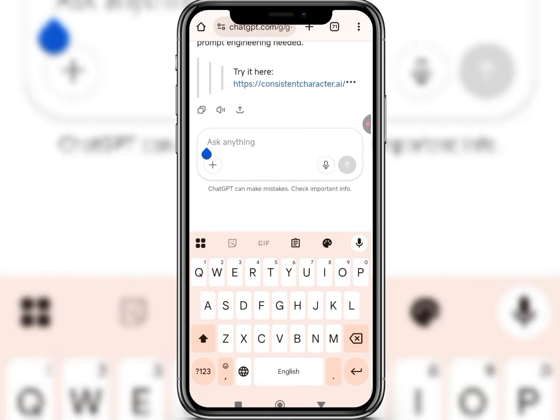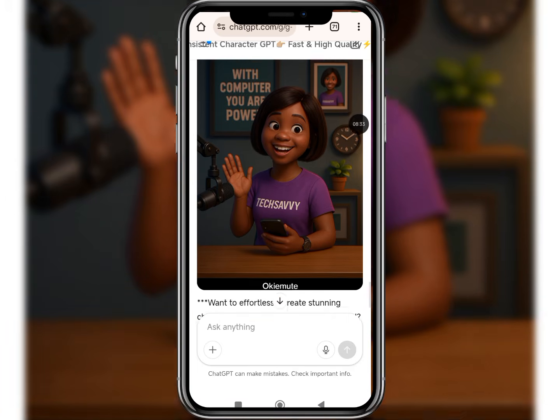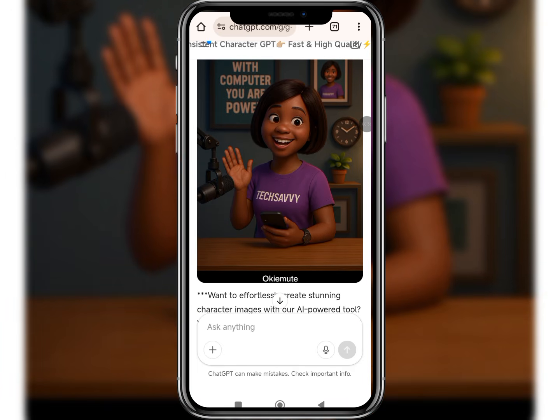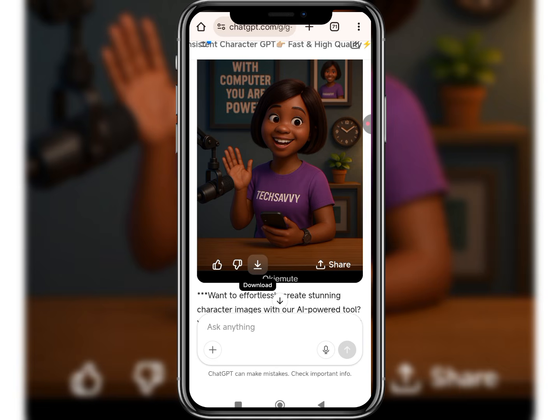So I'm going to say thank you. All right, so you can see the second picture we just generated now, right? Can you see it now? So that's it, and I'm going to download it.